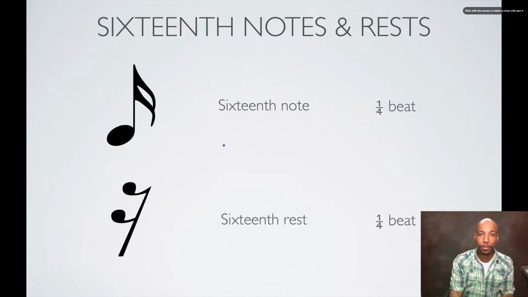So we've looked at a lot of different notes, and the 16th note will be the last type of note that we look at, in this course at least. The 16th note is a quarter of a beat, so now we're breaking our beat down even more. This is a 16th rest. We're going to look at how we count and clap these things.